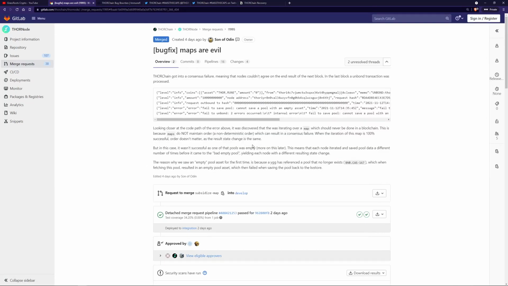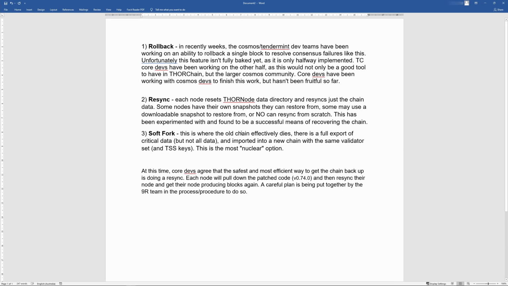Whilst they fix that, they've got a bit of an issue getting everybody to agree where things are. So they needed to roll back the chain. Well, actually, I'm getting ahead of myself. There were three options proposed. They could either do a rollback, which was to roll back and then try to replay. However, they didn't really have this fully implemented.